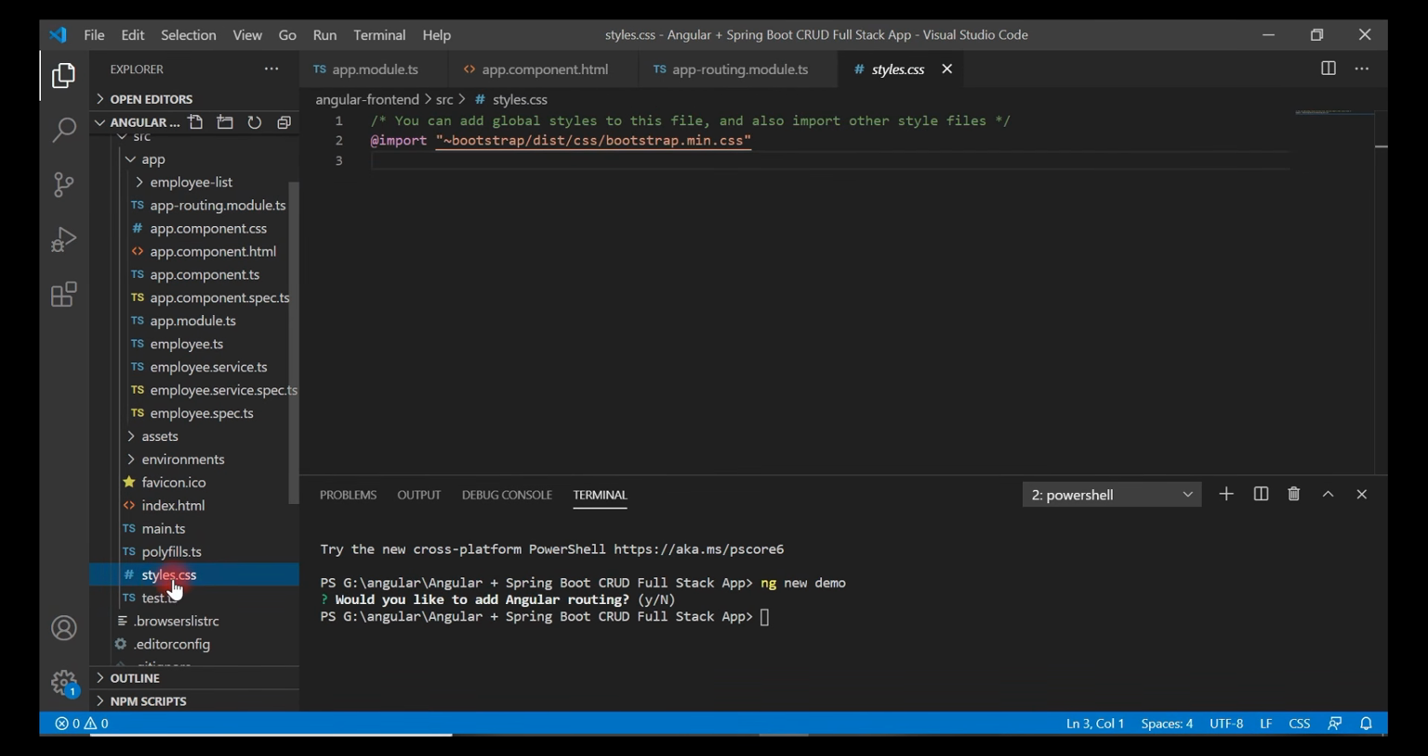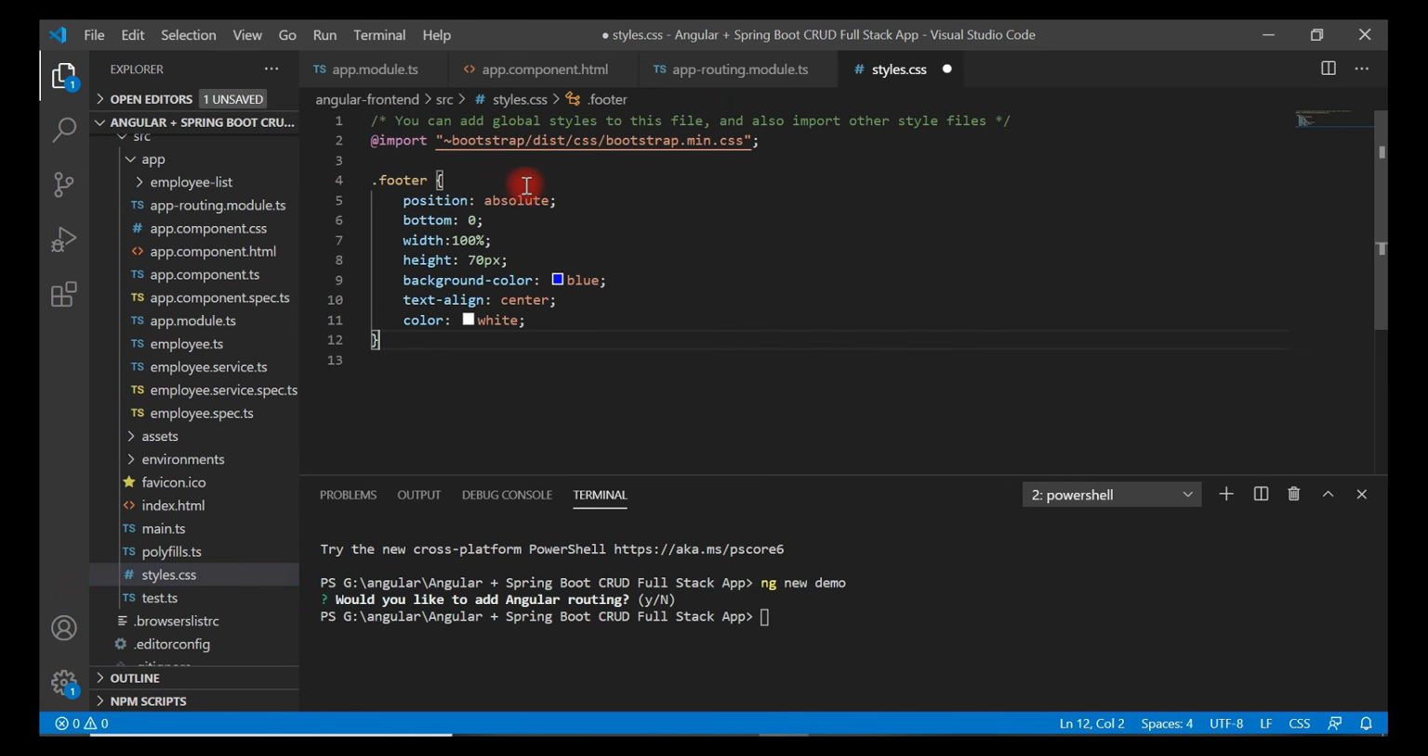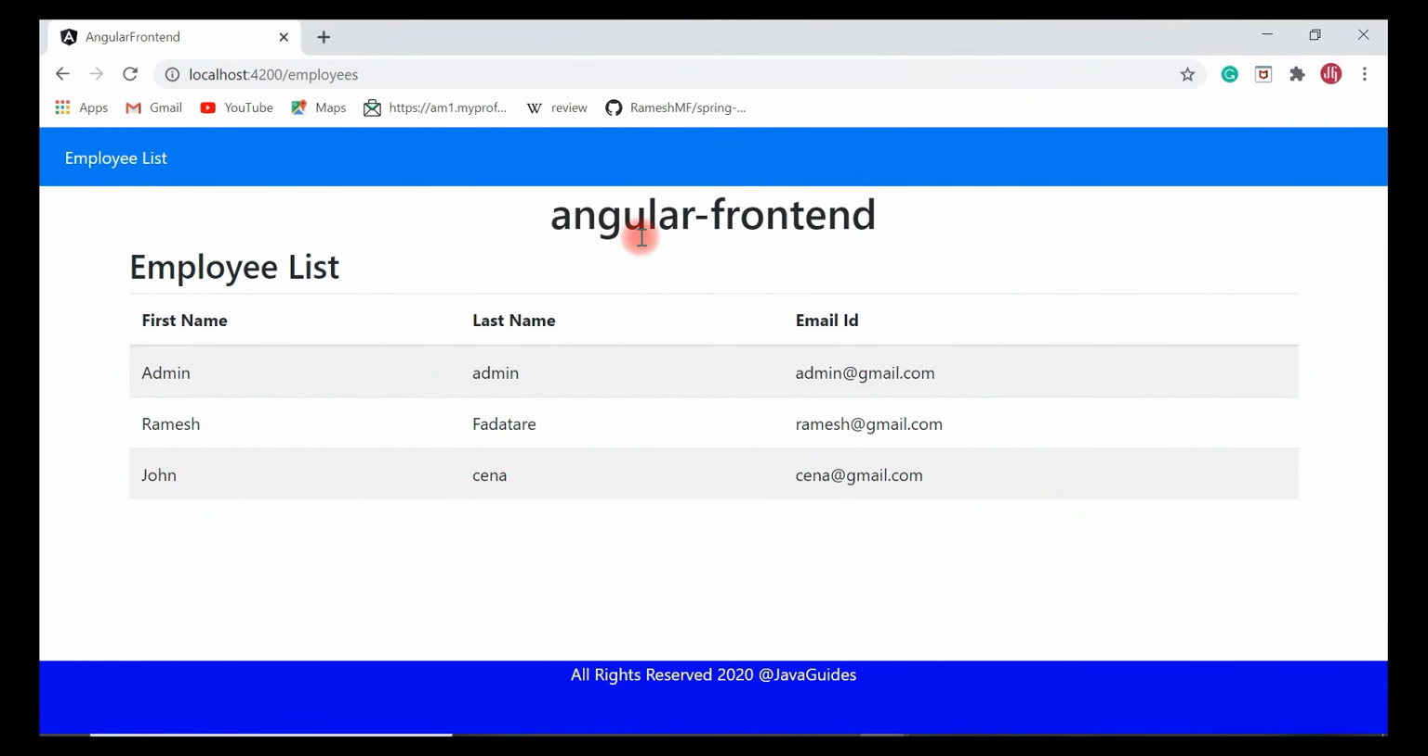Let's open the styles.css file, and inside this file let's create a footer CSS class with some CSS properties like position absolute, width 100%, height 70 pixels, background color blue, text align center, color white. Okay, let's save all the files and go back to the browser and see how it looks. Yeah, here we go. Look at here, our Angular application looks good now.